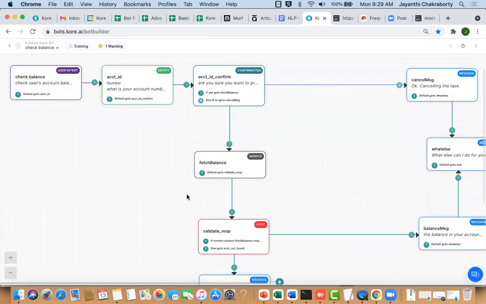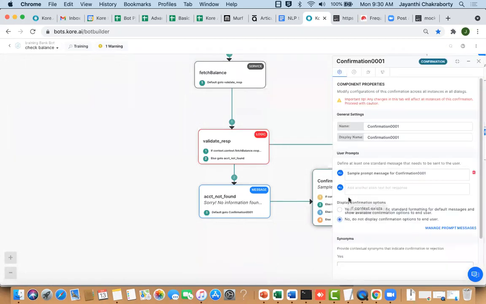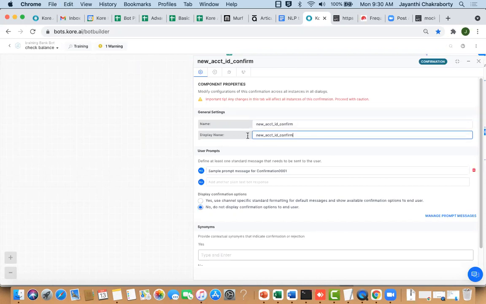So to define that flow, I'm going to add another confirmation node. Remember, whenever it is a yes, no choice, the best is going for a confirmation node. So I'm going to add another confirmation node. Let's name this confirmation node as new account ID confirm. So we just present a choice to the user.